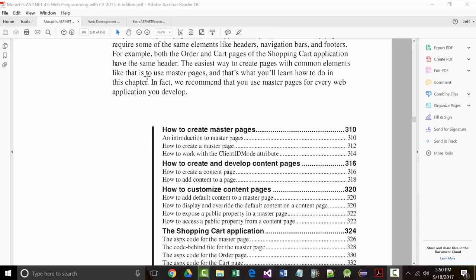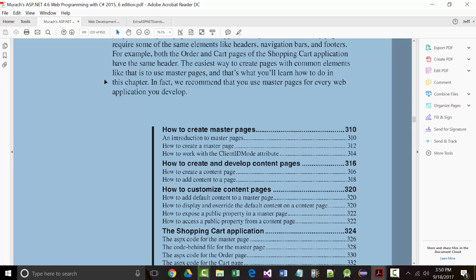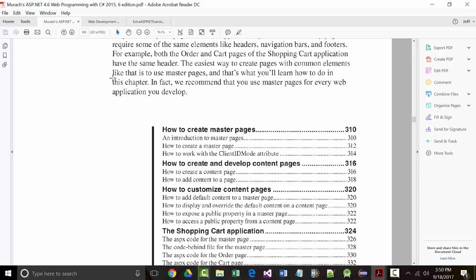Now, look at what the author says. Right here. In fact, we recommend that you use master pages for every application you develop. What the author is saying is, even if the page that you developed is just one page, the author recommends that you do a master page anyway. That way, not if, but typically when you decide to add additional pages, you've got a template to work from.